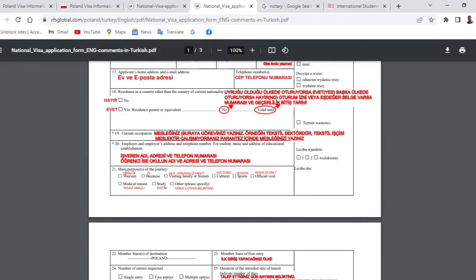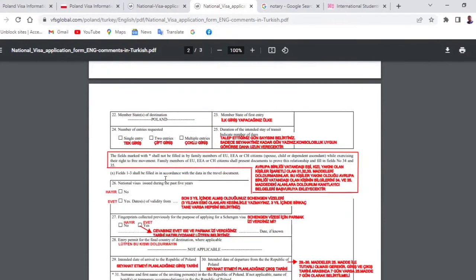Now, what is the main purpose? What is the main purpose of your travel, of your journey? In this case, because you're going for studies, just tick study. This is very easy. Now, number 22 is already there, Poland. If it's not in the form you printed, write Poland.